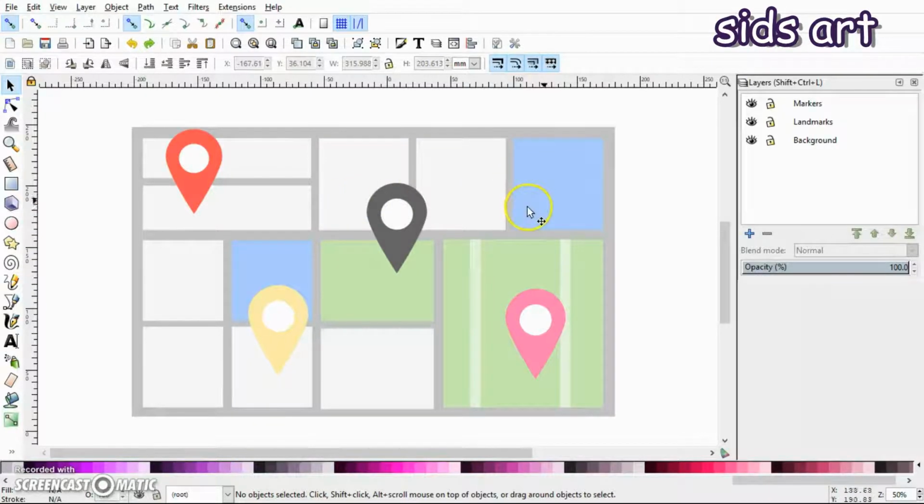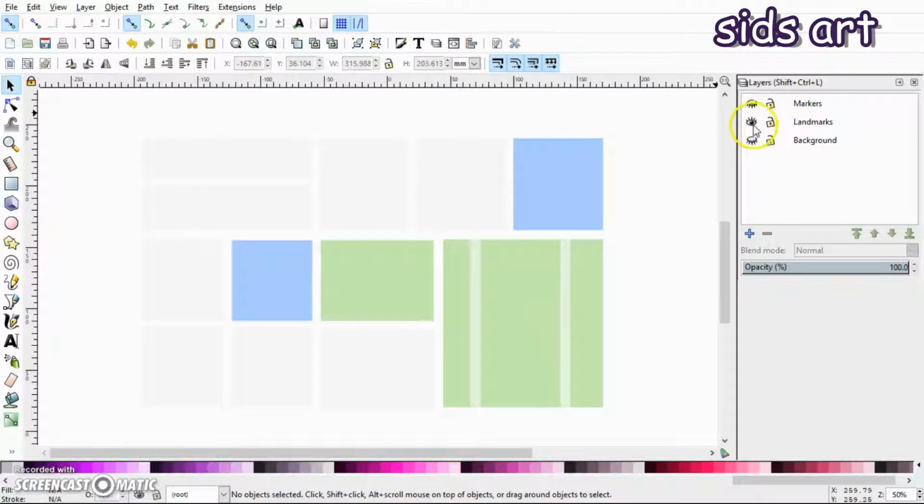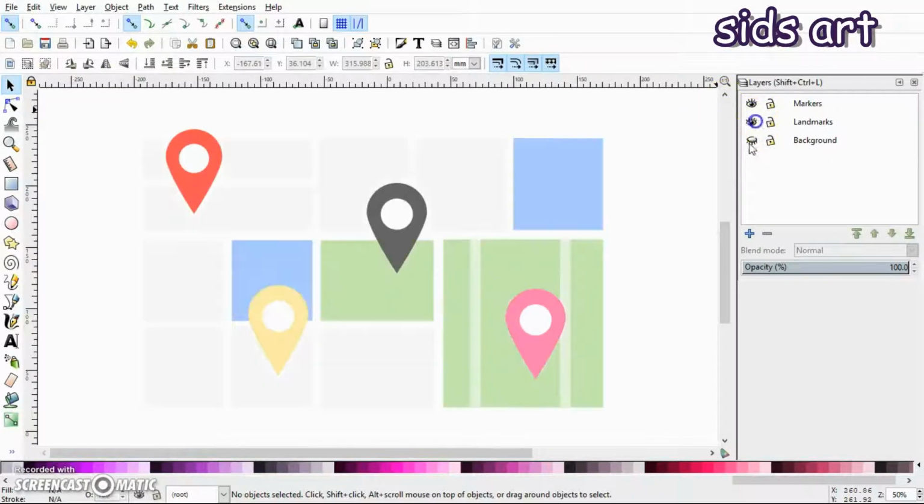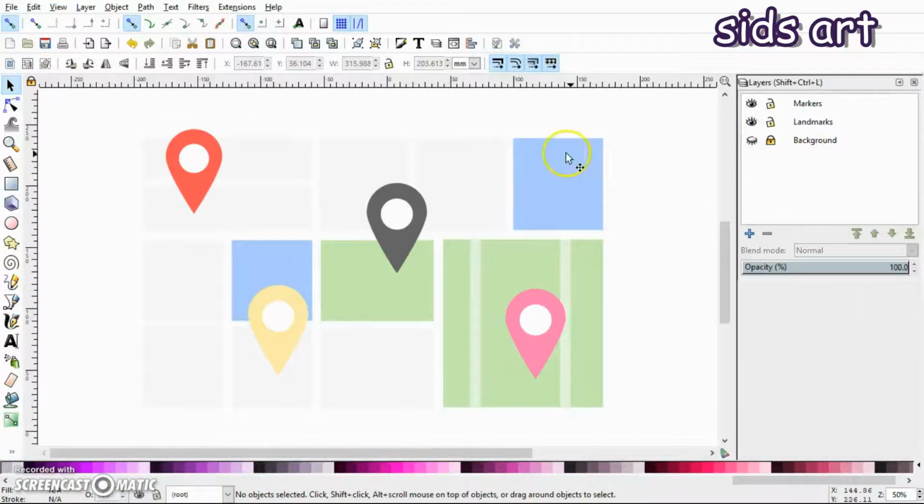So let's say if I want to combine these two layers, you can see I have landmark. I have a separate layer for landmarks and a separate layer for markers. Now for some reason, if I want to combine objects from these two layers into a single layer, what I can simply do is first lock this background layer and turn off its visibility because I'm not interested in that layer.